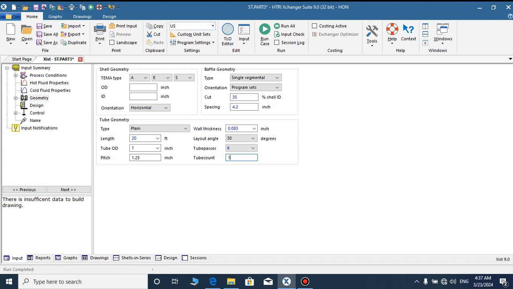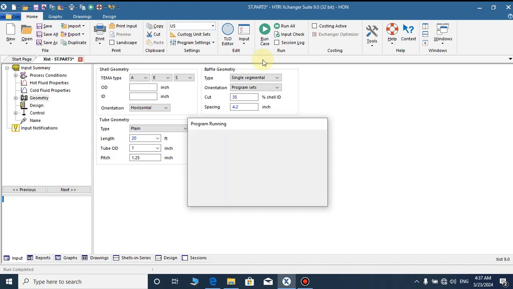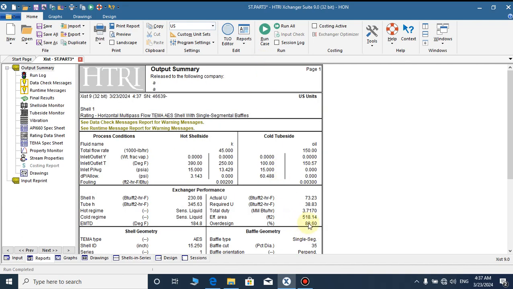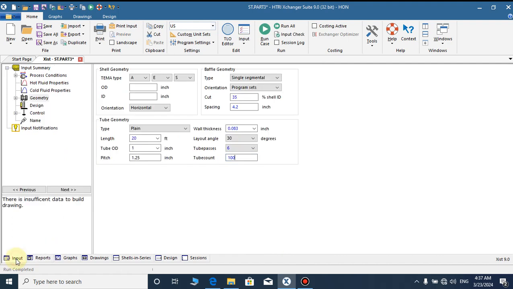So I'm going to change it into 100 and click on run and watch the result. By decreasing the number of tubes in the tube count table, we have decreased this over design as well. So we have other parameters which we can change, for example, the tube length affects the over design.